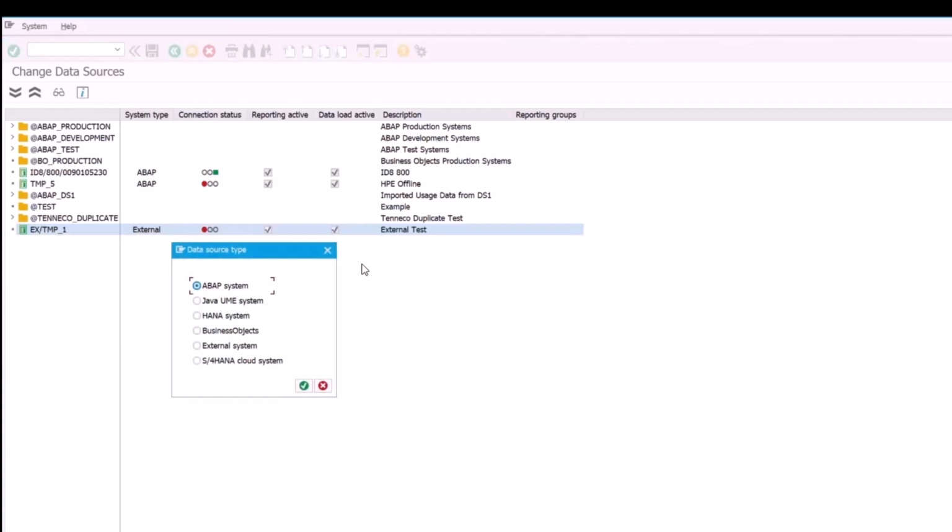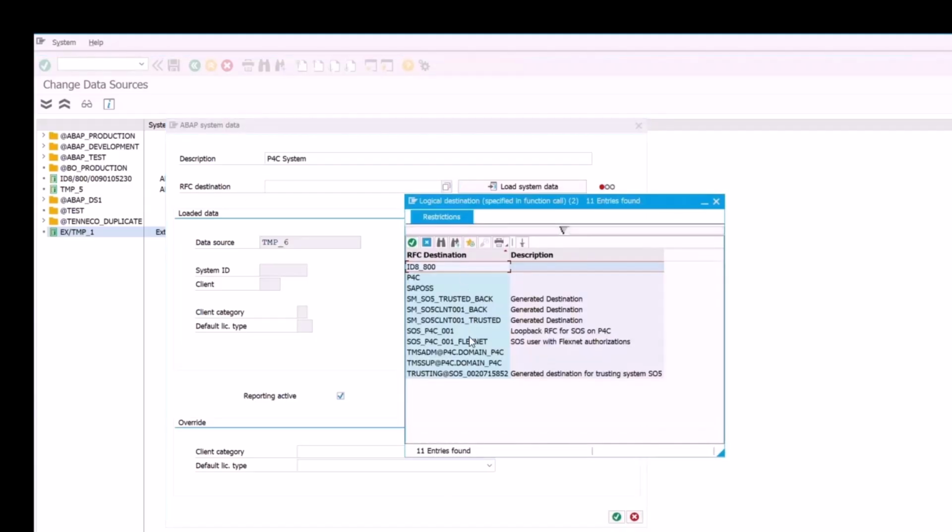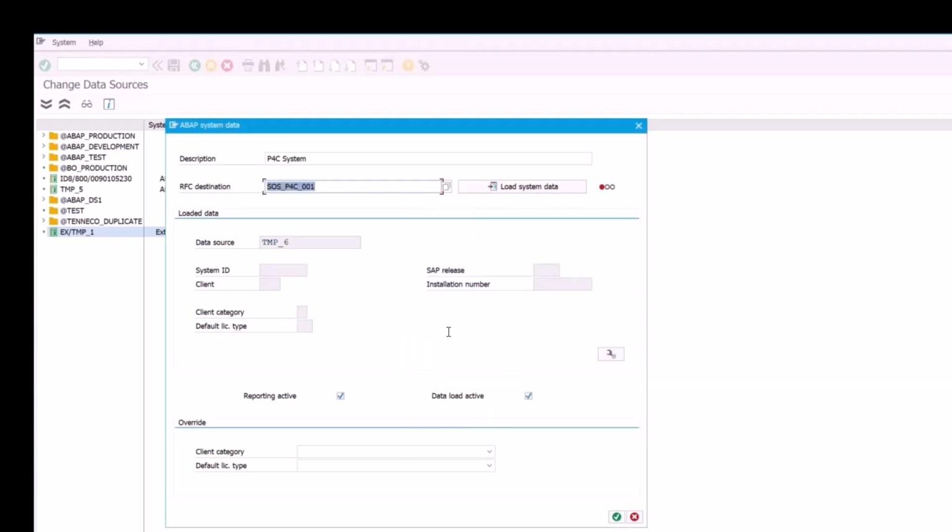Here we have various data source connection options available. Since we are connecting an ABAP system, we choose ABAP system. Click on OK. For the description we can give P4C system. This is my system, so I am giving a description for my understanding. Under the RFC destination, we need to select the right RFC. As you see, the existing RFC we saw earlier is here, and I selected that.